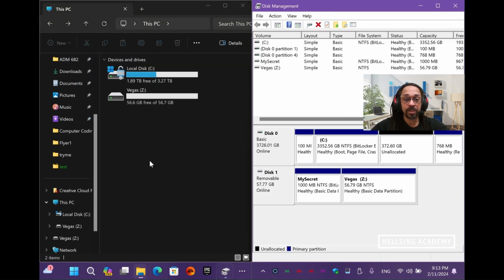So let's say he went to disk management. If he went to disk management, let's refresh this. Boom, it's still there as a partition. I'm not sure how to hide this part yet, but I'm sure there's a way. There's always a way.